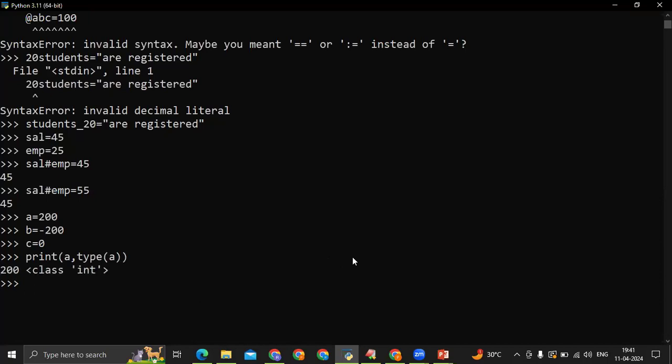See, this is the class int. Now, print B, comma, type of B. This is also the class int. Now, print C, type of C. This is the class int. So it saves the integer data or integral or whole number. Numbers without decimal places are known as the int data type. Data types are also known as classes.